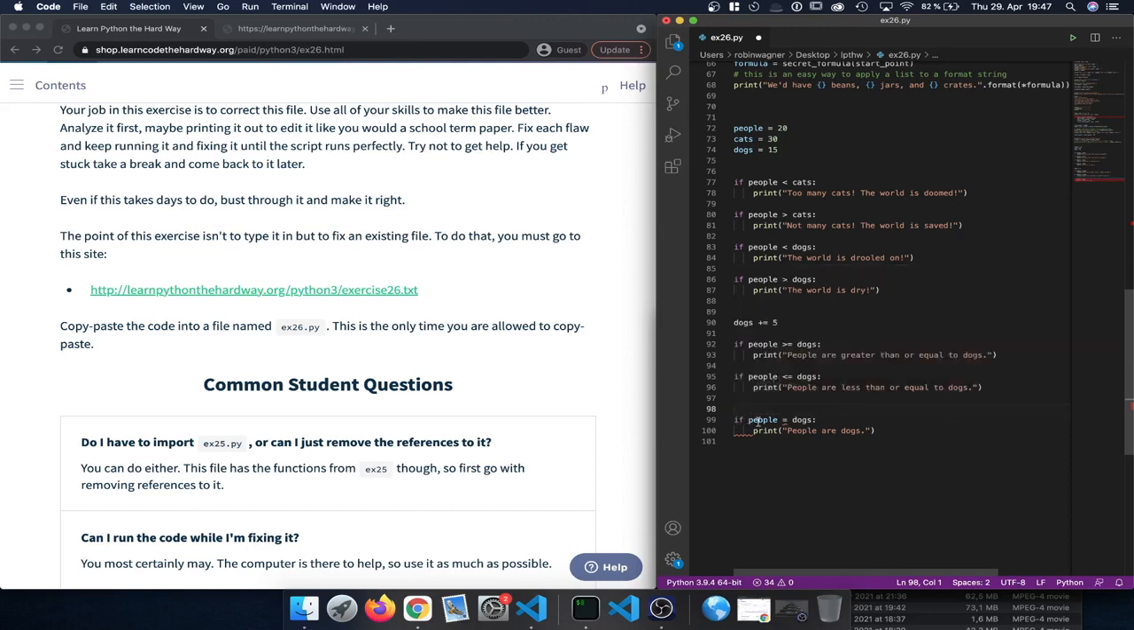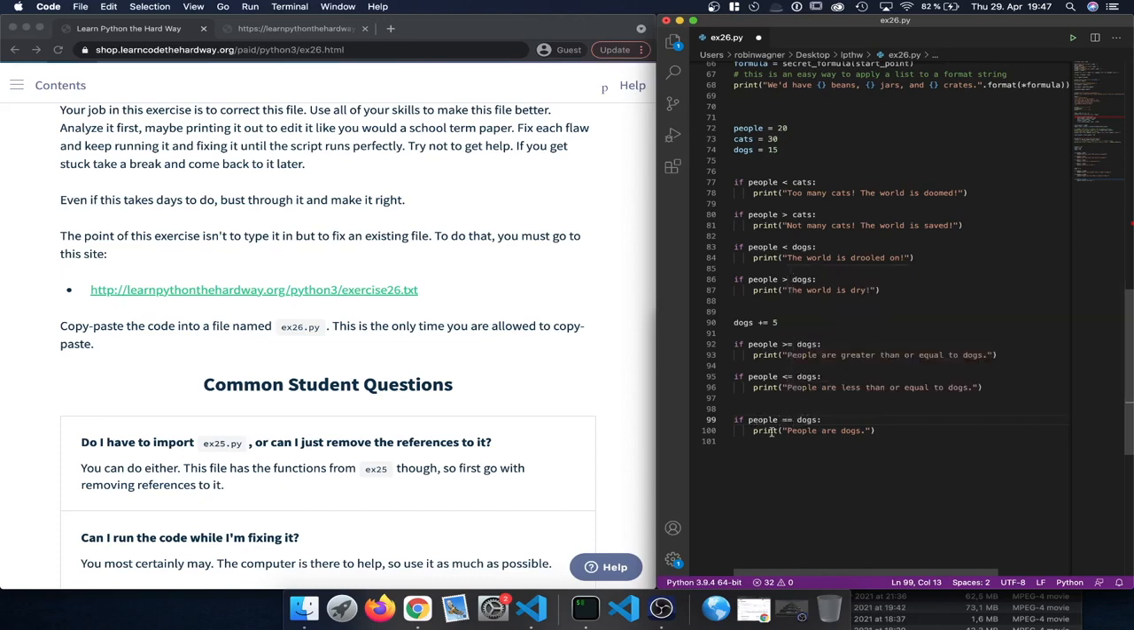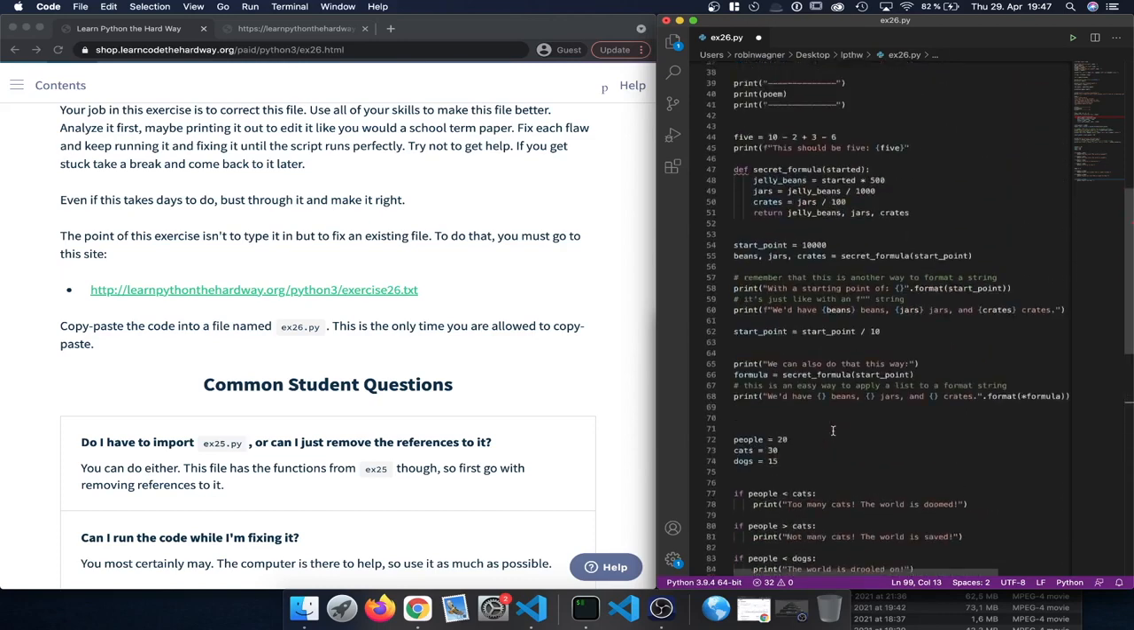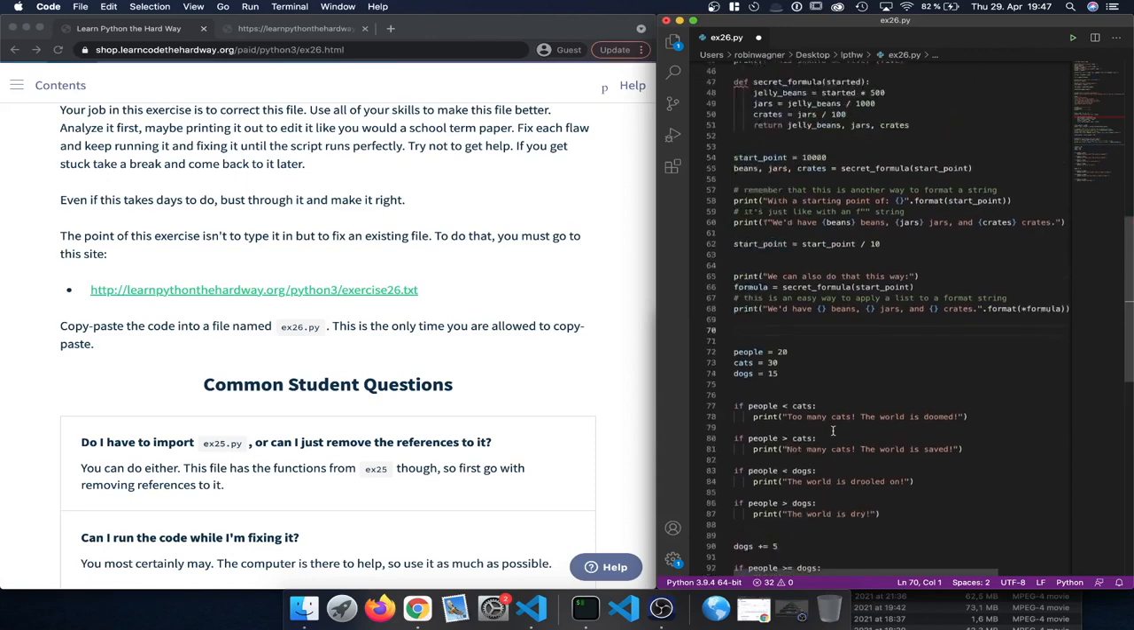And here at the bottom we have if people equals dogs, and here if we use a single equal sign it would basically be an assignment operation. What we want to do here is check for equality, and in that case we are using two equal signs. So if people equals dogs, then we print out people are dogs. I don't know how much sense that makes. All right, so that's, I think, looking good so far.